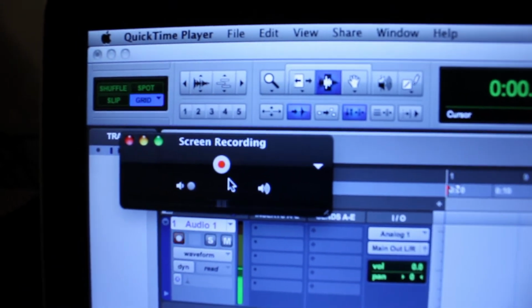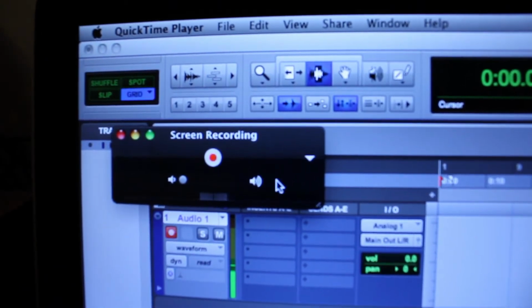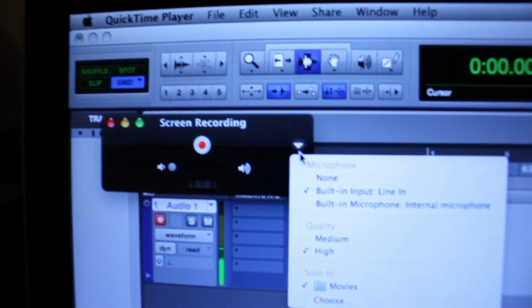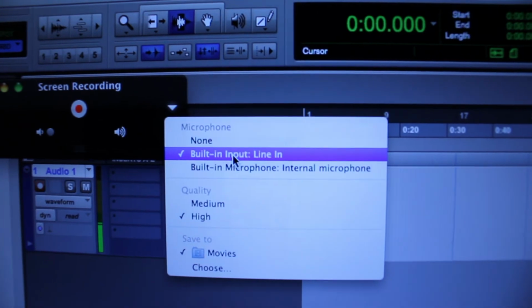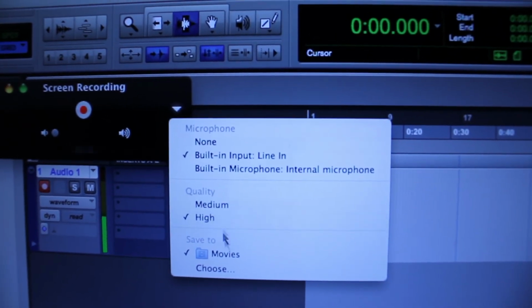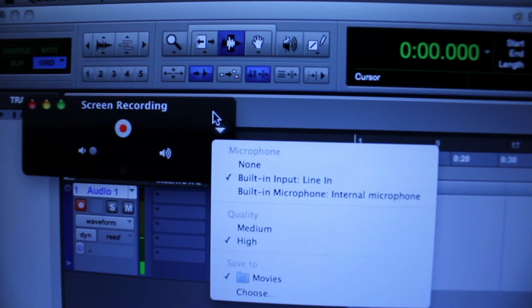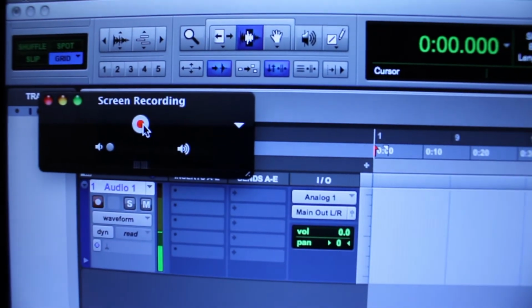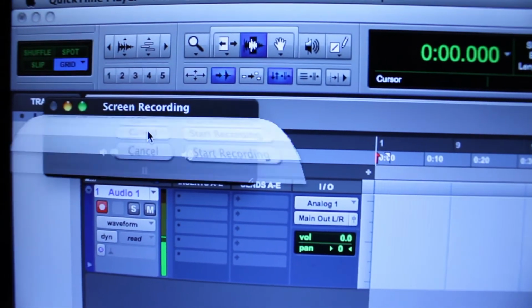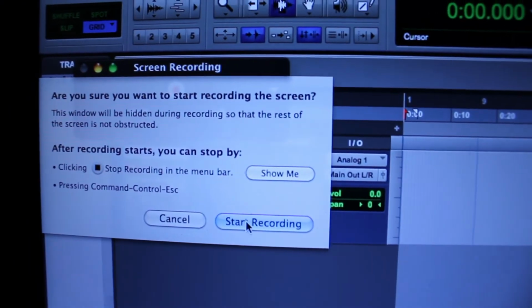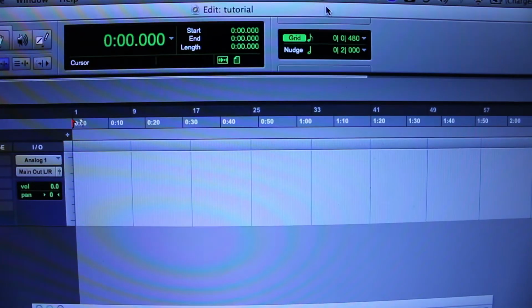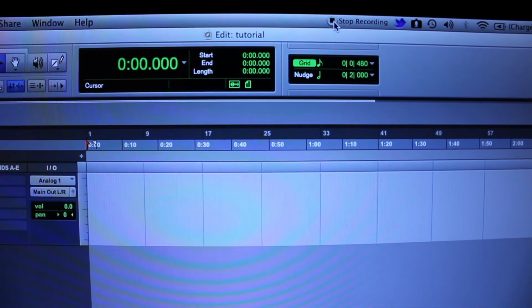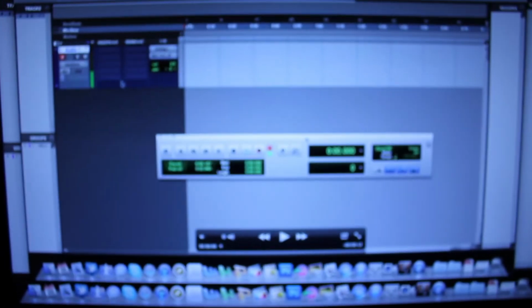And as you can see, it's reading the input from the audio. So if you go here, it gives you more options, and I select the line in from my 003 rack, high quality, and where to save the movie file to. So after you do that, you basically can push record. So then it will record anything on your screen. And when you're done with the tutorial, you just push stop recording up here, and it saves the file, and there it is.